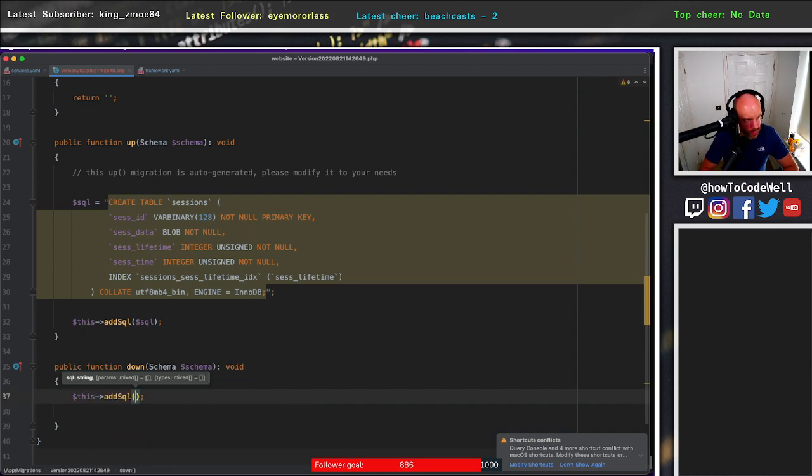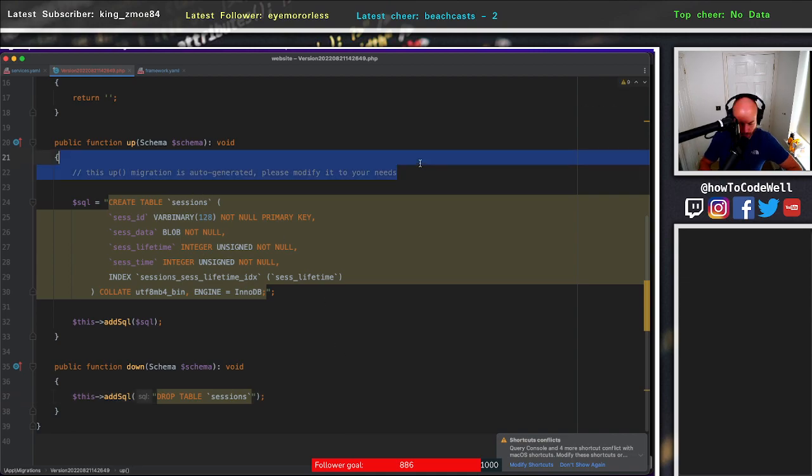And then on down, what we should do is do a this add SQL, and we want to do a drop, right? So we want to do a drop, do all caps drop table, and the table name is sessions. Of course it is. Like that. Drop table sessions. Boom. Okay, so this is auto-generated migration. Please modify it to your needs. Get rid of all that stuff.